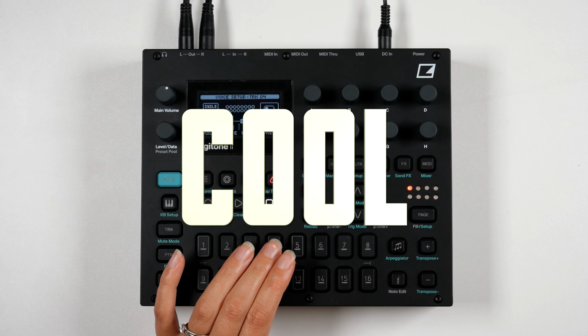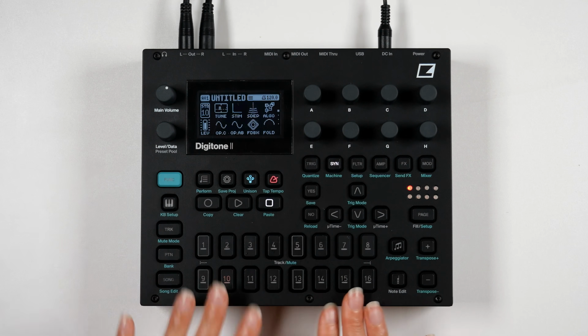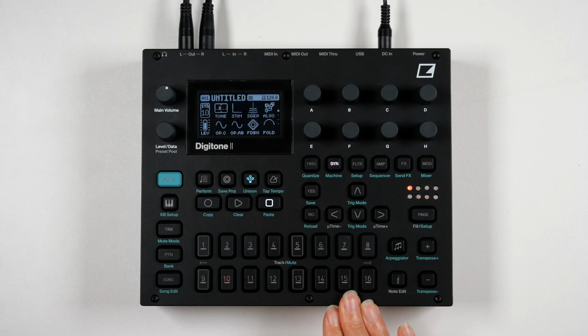Cool. So of course, it's super fun to play this as a multi-channel keyboard, but of course you can still sequence all of these tracks and create some really, really weird and interesting patterns.